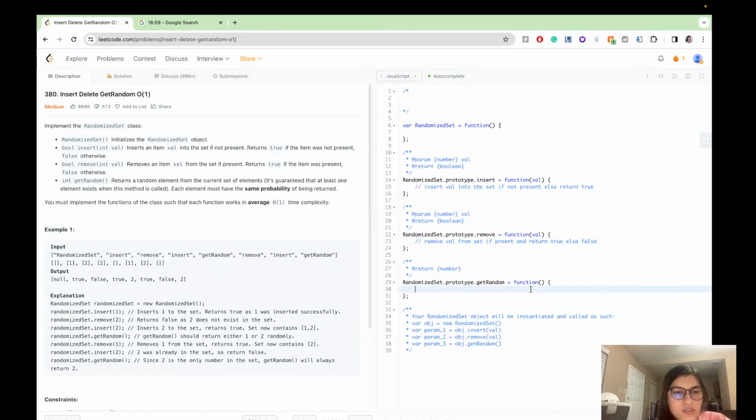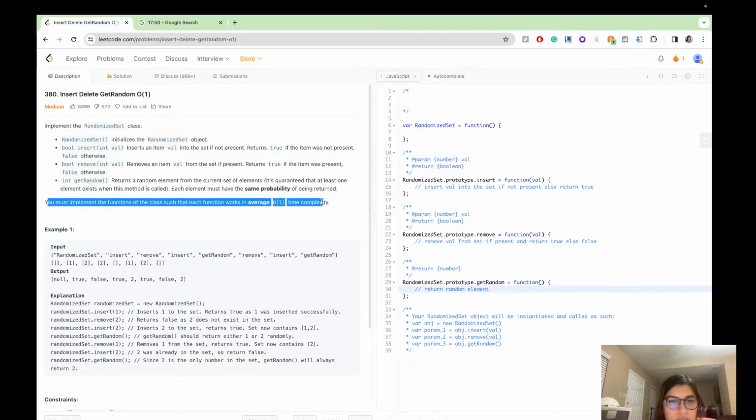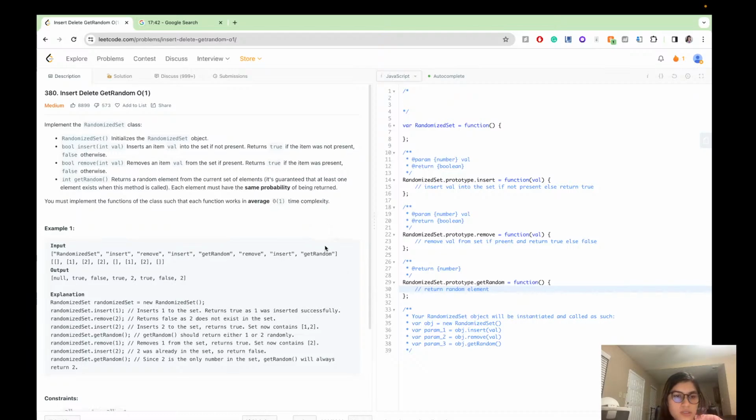And getRandom returns a random element from the current set of elements. It's guaranteed that at least one element exists when this method is called. Each element must have the same probability of being returned. You must implement the functions of the class such that each function works in average O(1) time complexity.